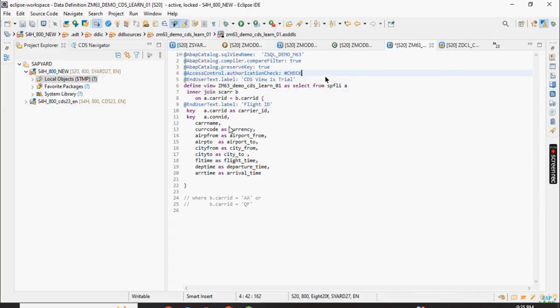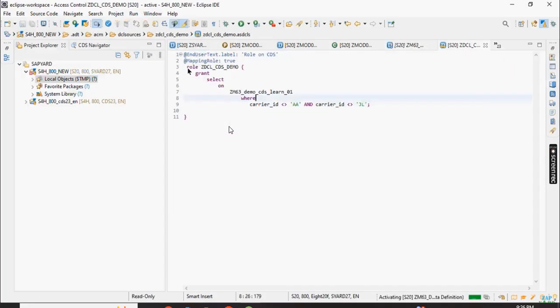So for the time being, I'll put hash check here. And as I told you, I'll repeat the same: @mapping role equals true will implicitly assign this role to all the users. The define keyword is not mandatory, it is optional. You can even remove it.